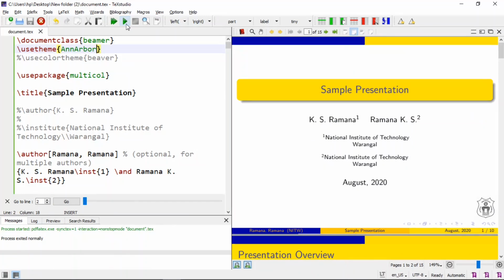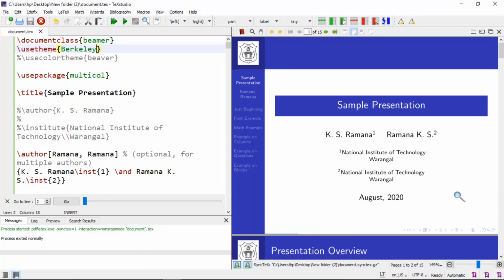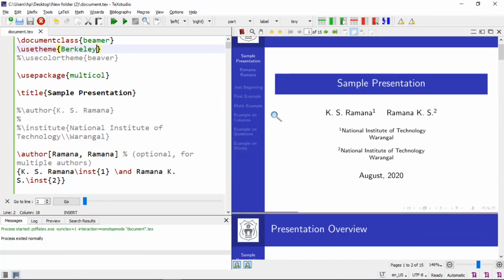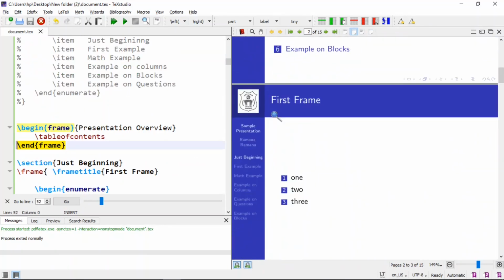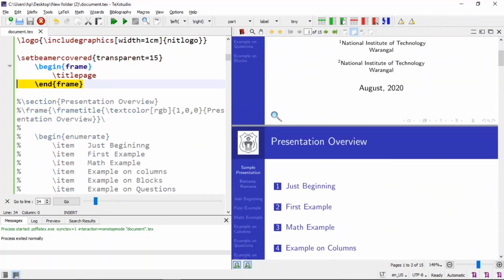Now I go for another interesting theme, namely Berkeley, B-E-R-K-E-L-E-Y. See this, the interesting thing is that the logo, which earlier was at the right bottom corner, has automatically shifted to the top left corner of the presentation on every page. This is how this theme will appear for us.